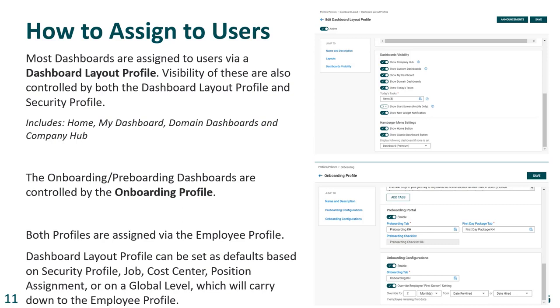Both profiles are assigned to an employee through their profile, which can be assigned on an individual basis or through the mass edit option. You can also set these profiles as defaults based on a global level, security profile, cost center, position assignment, or default job. And there you have it.